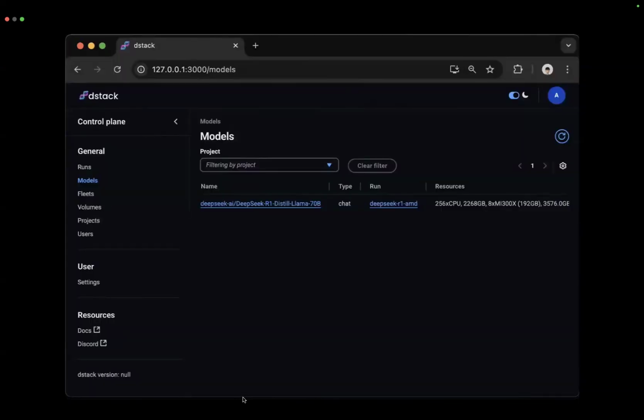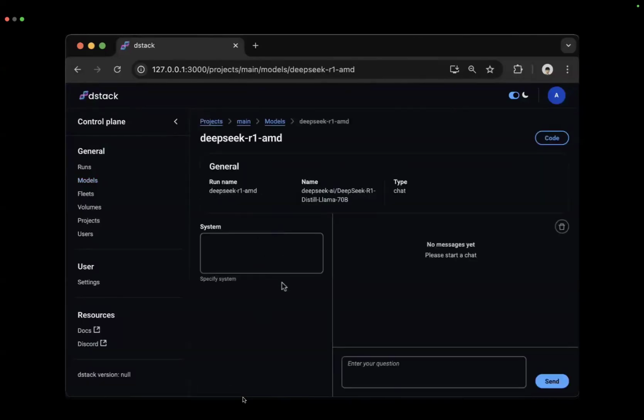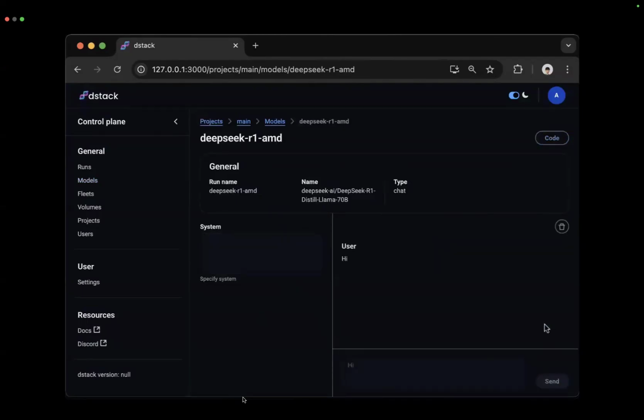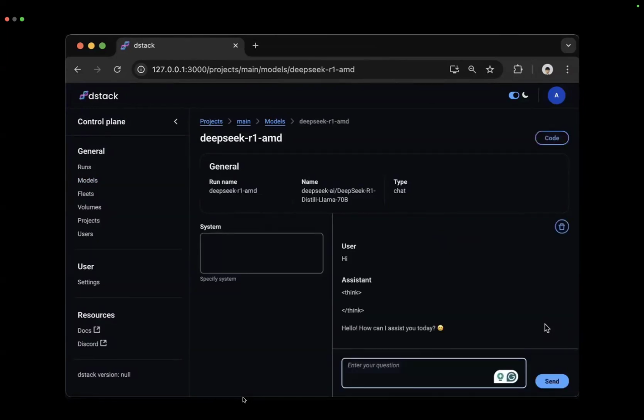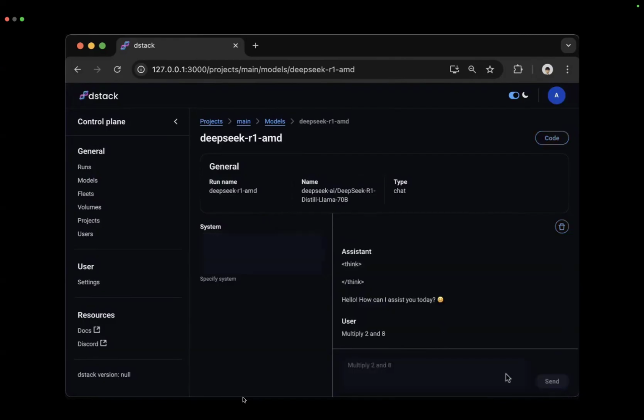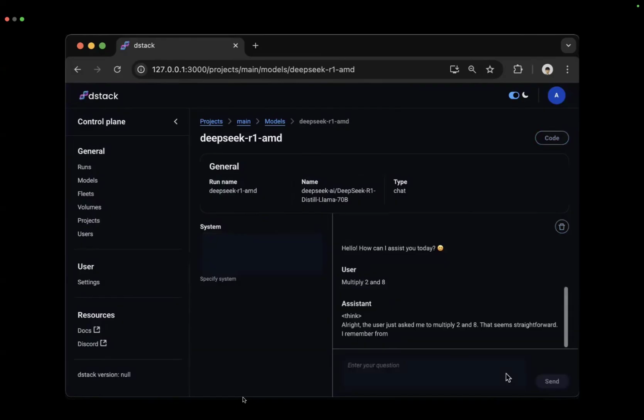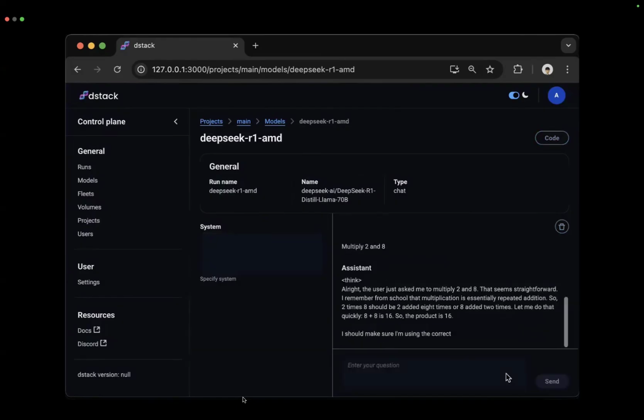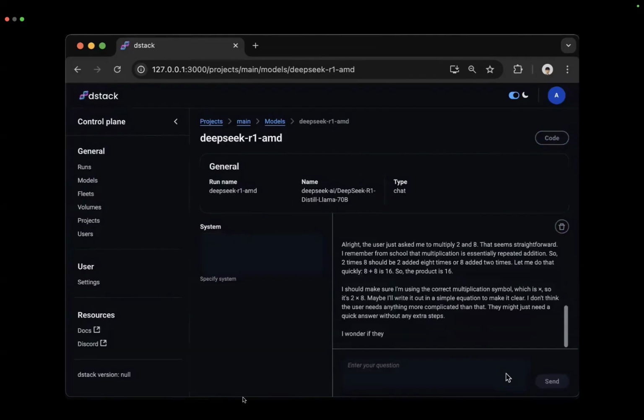Here's the user interface of dstack, which we can use to access the model. Here we can see the model. And here's the playground where we can even play with that model. Of course, the model can be used through the API. dstack provides an OpenAI-compatible endpoint, but of course we can also play with that model through the interface, which might sometimes be handy when we are experimenting with things. And basically we see that this model is capable of thinking, even though we are using just the distilled version of DeepSeek here.